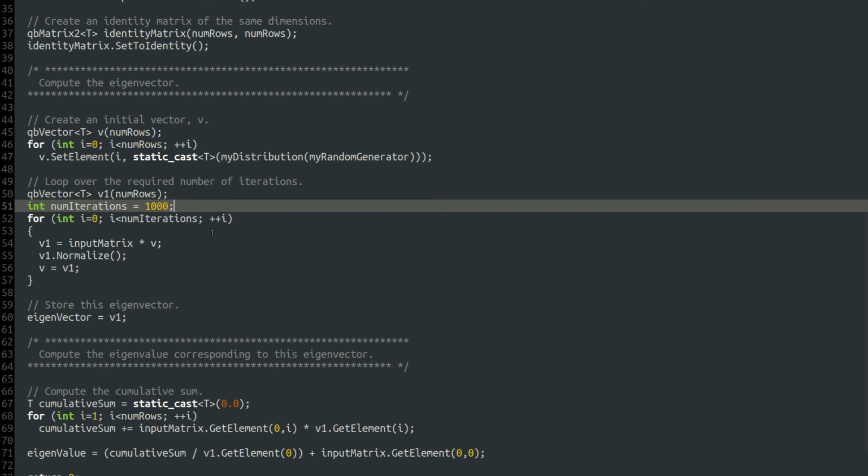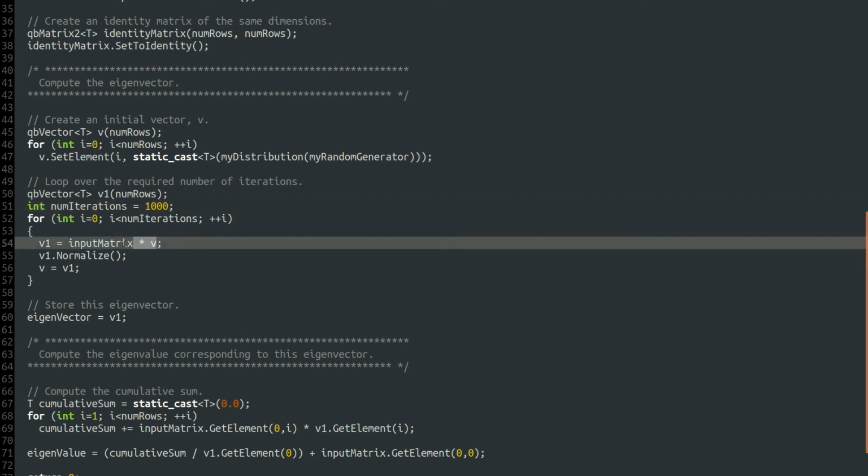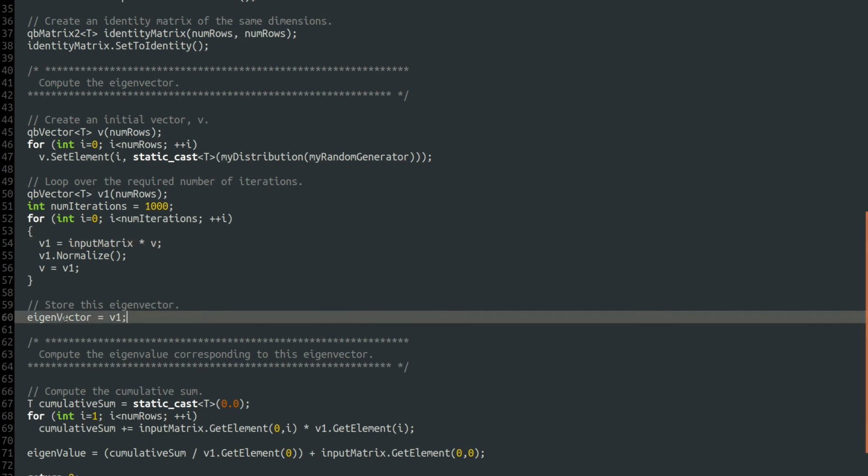We first of all set up our QB vector object v1, which is going to be a copy of v that we're going to use, and then we loop over the number of iterations. Each time through that loop we simply set v1 equal to input matrix multiplied by v. Because we took care of all of the complicated stuff with matrix multiplication in the matrix class, go back and have a look at that episode if you haven't seen that already, this is very easy to do. We then normalize v1, and then we simply set v equal to v1, and then we go through that loop again, and really that's it. After the required number of iterations, we have our eigenvector, so we simply have eigenvector equals v1, that is the output, and there we go.